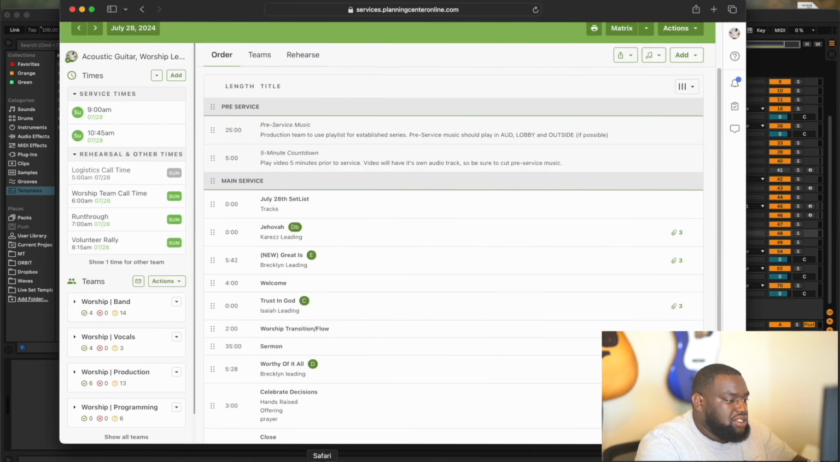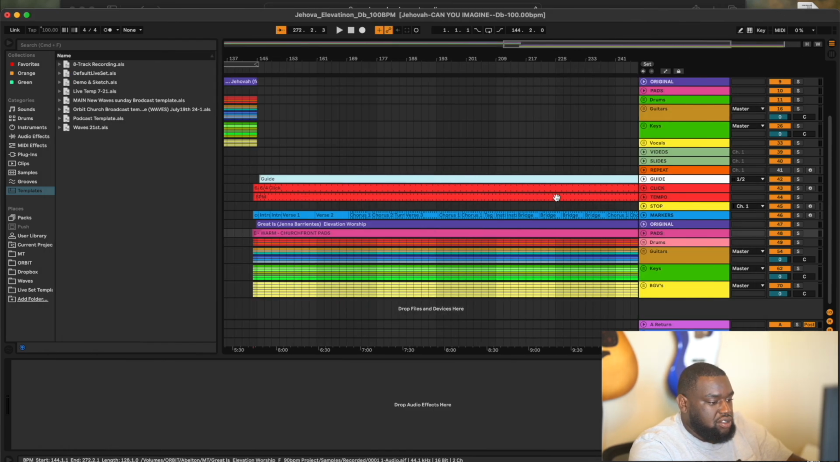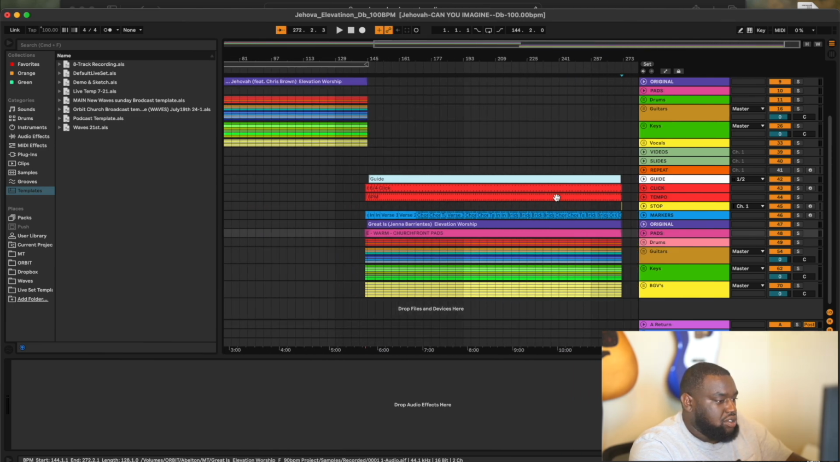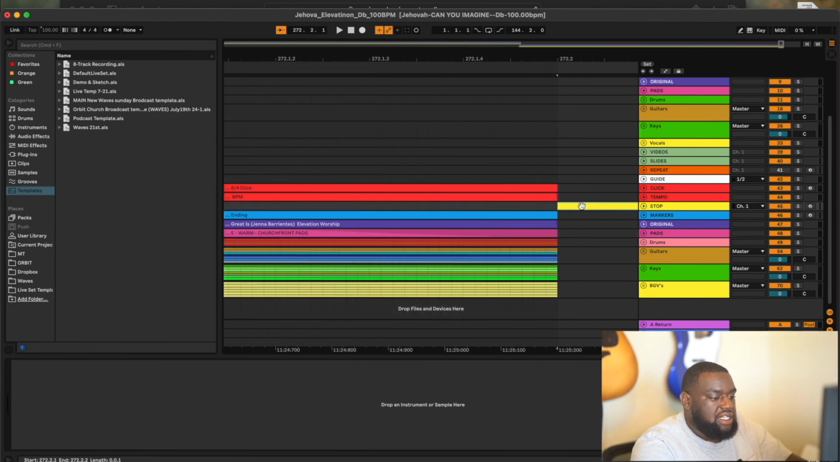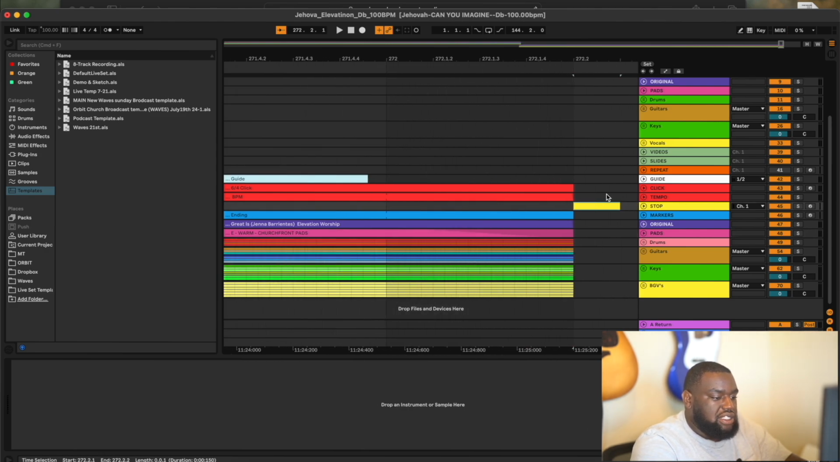Now let's go back to Planning Center. We can see in our set list, we have Jehovah, Great Is, and then Welcome. Okay, cool. So if you look at song 2, we have song 1 transition straight into song 2. And then it looks like we have a stop track. So we just need to take that out again. So I'm just going to click on that stop track and I'm going to delete that.